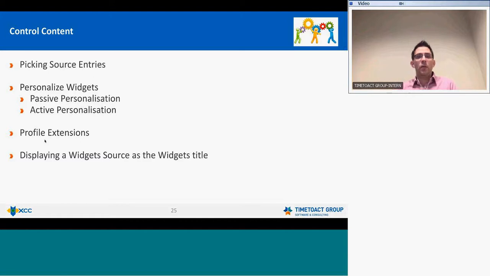The content part will cover the following: picking source entries. As I already said, it will also contain the part of personalization, of personalizing widgets, which is passive personalization and active personalization. I will explain what it means. We'll have some on-profile extensions, and I will tell you how displaying the source as the widget's title will help you to create an even better user experience for the user, and will help you with personalization.